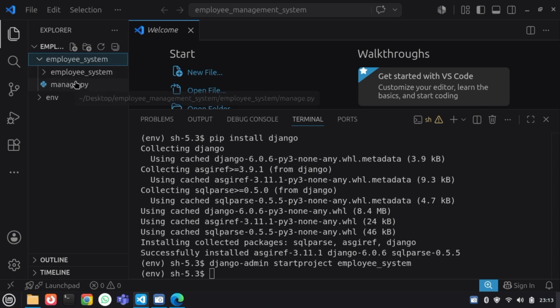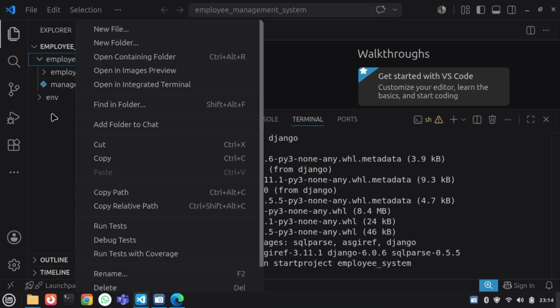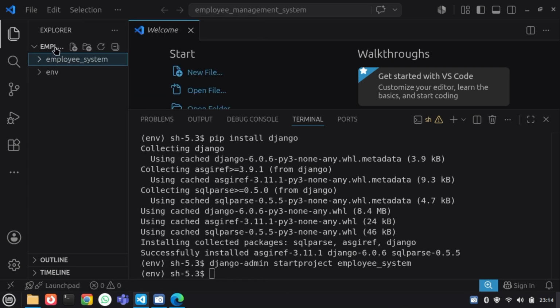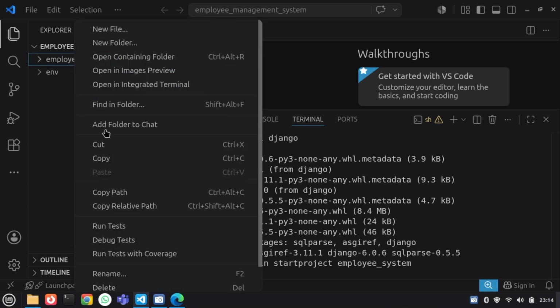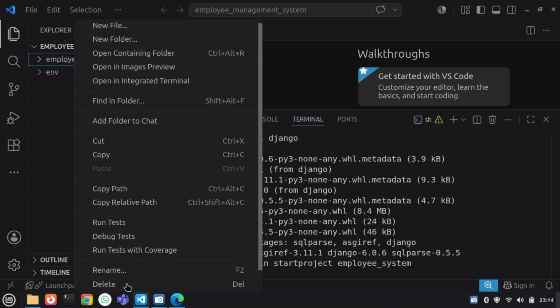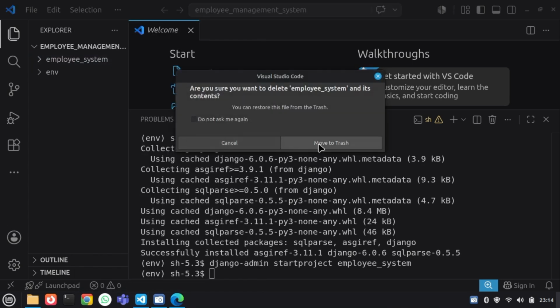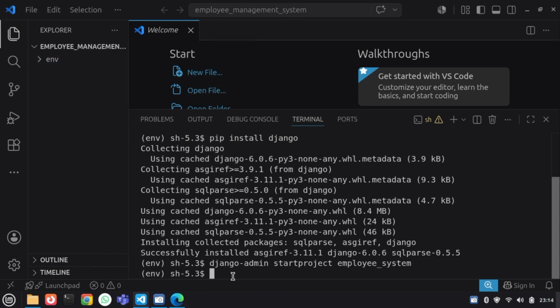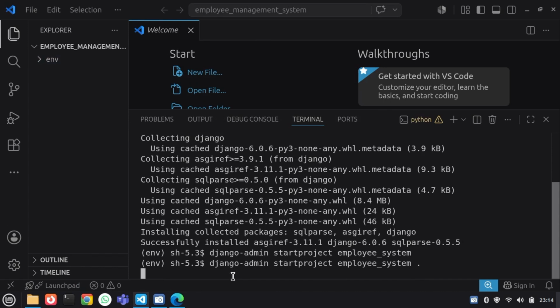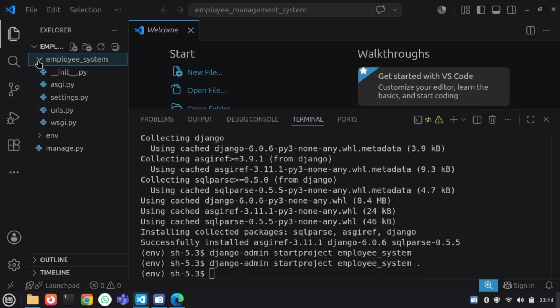However, because we did not add a dot at the end, it has created another folder. I want to create it directly within my desktop folder. So I can delete this, and then after deleting this, I rerun the command, but now I end with a dot. The dot means that we are creating it in the current folder to avoid duplication of folders. So as you can see, we now have our employee system with all these files.